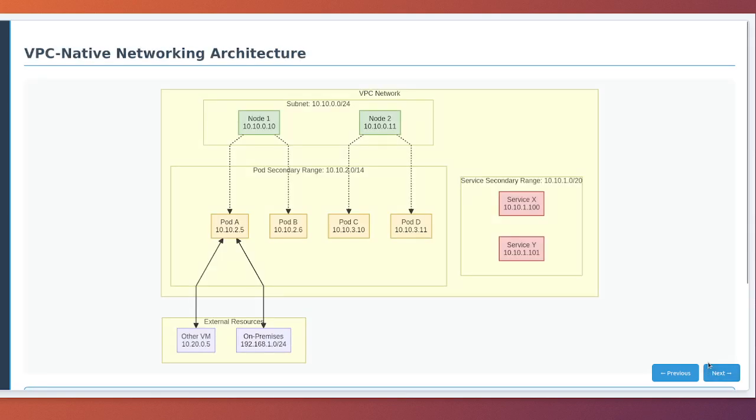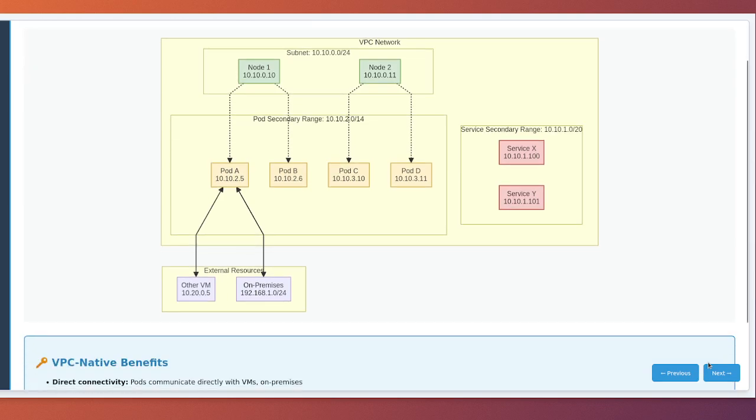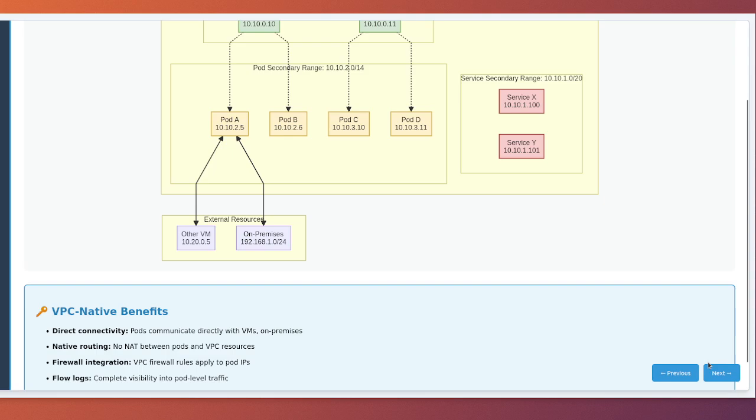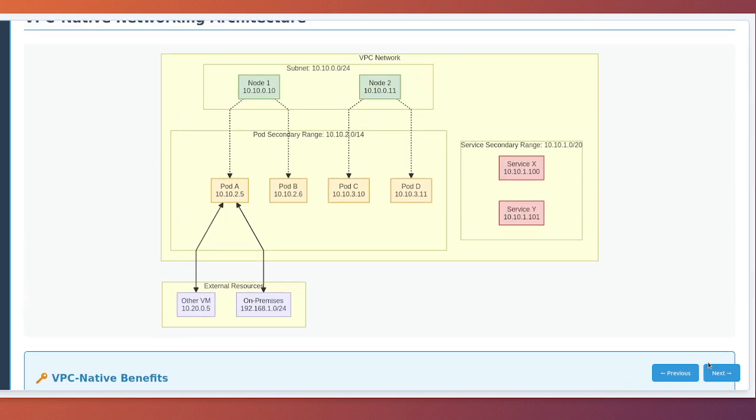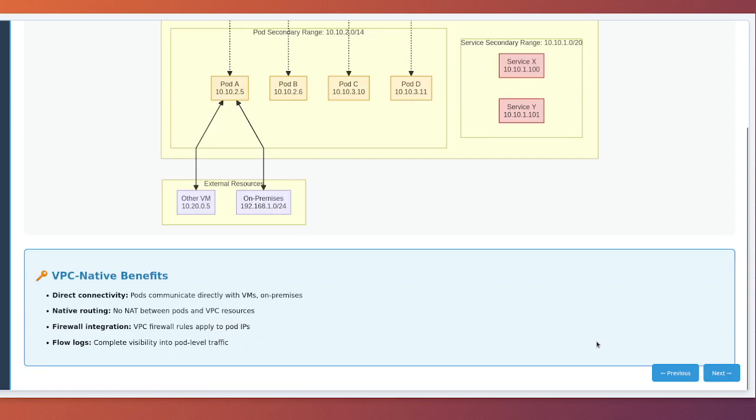VPC native architecture deep dive. Now let's understand what makes VPC native networking so powerful. In the old days, we had something called routes-based networking where pod IPs were hidden behind NAT. That created all sorts of problems. With VPC native, every pod gets a real IP address from your VPC. This means a pod running in your GKE cluster can directly communicate with a virtual machine in the same VPC, or even with your on-premises server via VPN, using its real IP address.